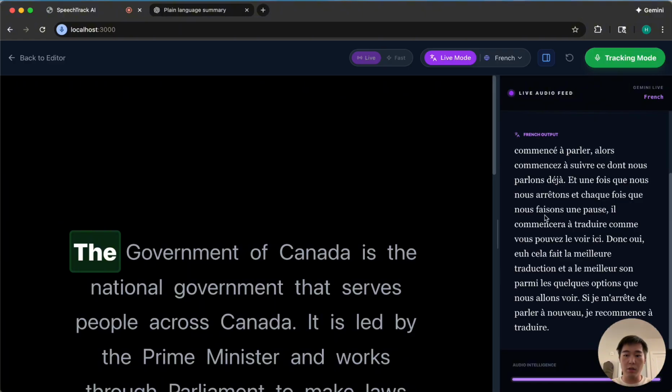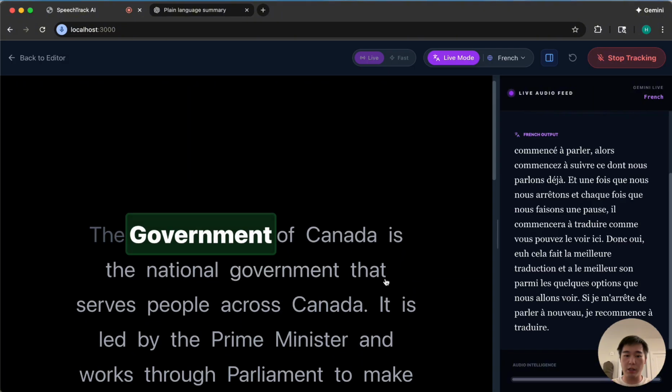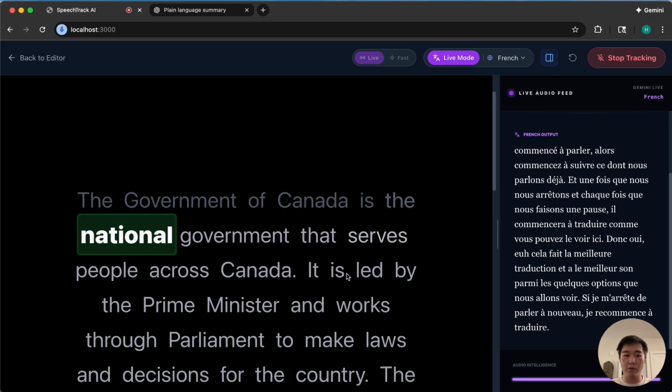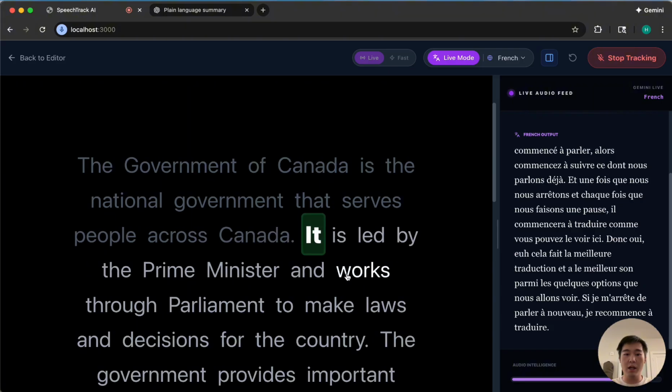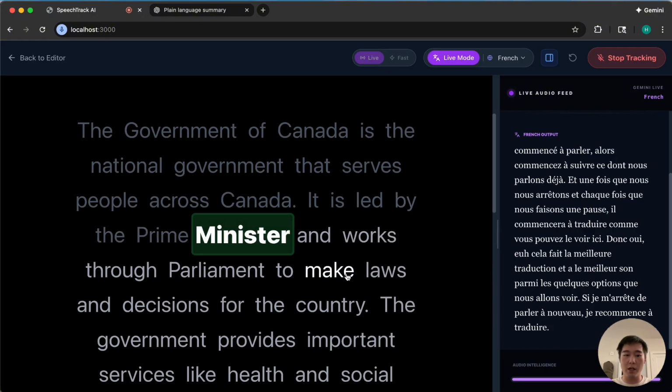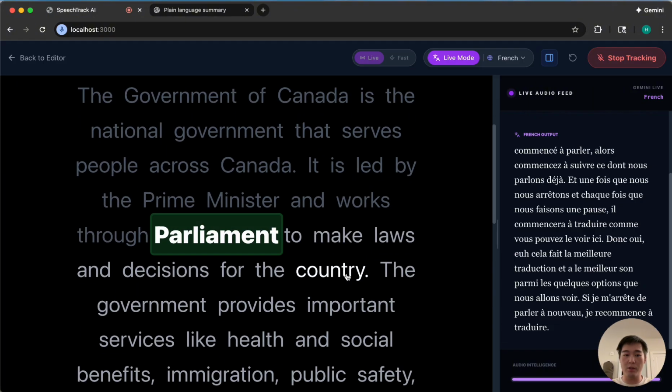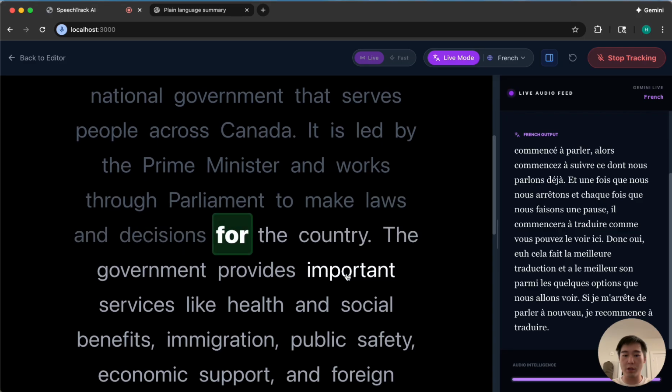And also on top of that, we have the tracking mode, where we can start to track our talking and also track the script that we provided. So I'll start reading the script. The government of Canada is the national government that serves people across Canada. It is led by the Prime Minister and works through the Parliament to make laws and decisions for the country.